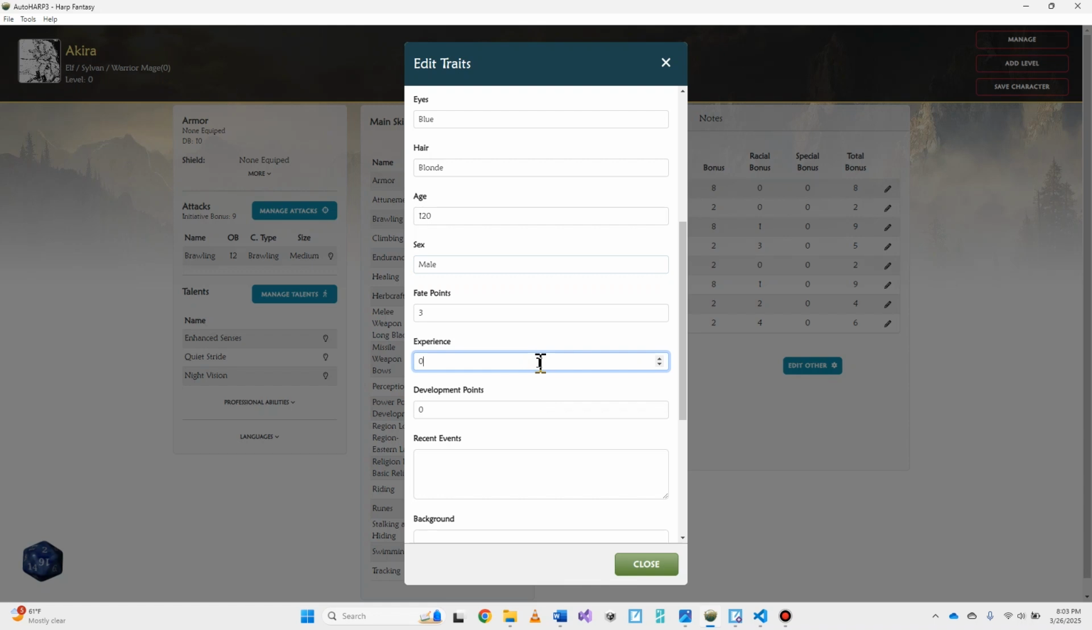Same thing with experience. I don't use experience anywhere in the application. But if you have a GM that wants to keep track of experience points and gives you experience points for your character, you can just type those experience points in here.